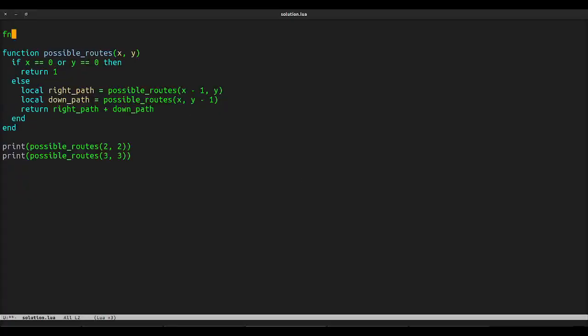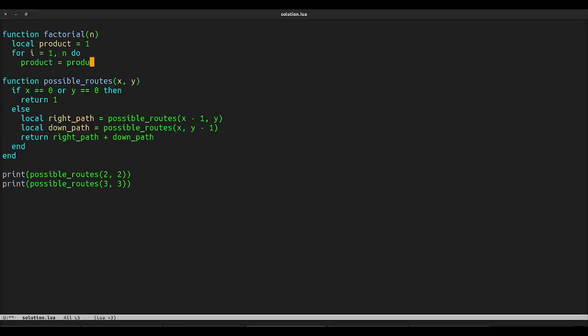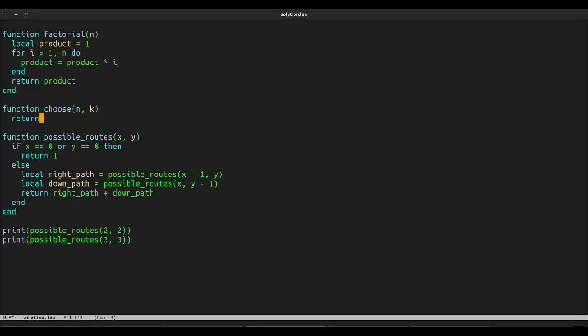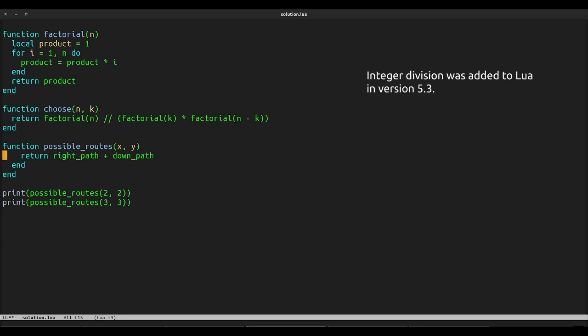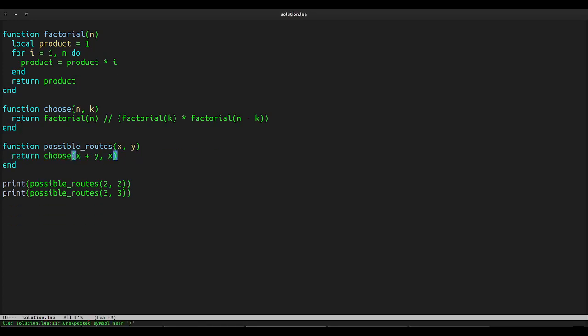Let's write it in Lua. First, we write the factorial and binomial coefficient function. We've done these before, so I won't dwell on them too much, other than to point out that Lua, like Python, uses 2 forward slashes for integer division. Our possible routes function simply calls our choice function, and once we call the function, we get 0.